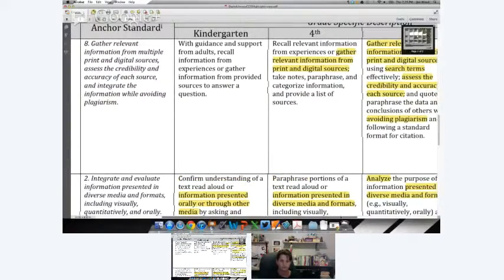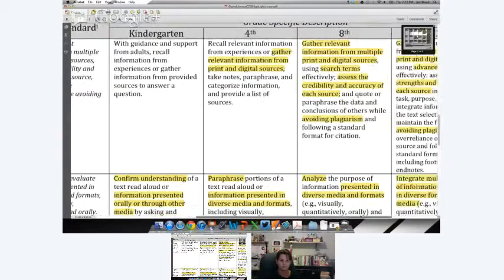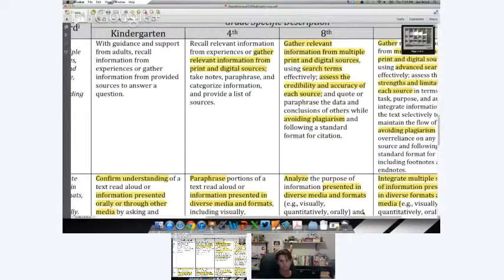Because as we look at 8th grade, that just grows. Now they're using multiple sources. It even explicitly says they use search terms effectively. They assess the credibility and accuracy of information, and they're working on avoiding plagiarism. So really, in 8th grade, we should no longer see students saying things like, oh, I found this on Google, and Google is their citation.